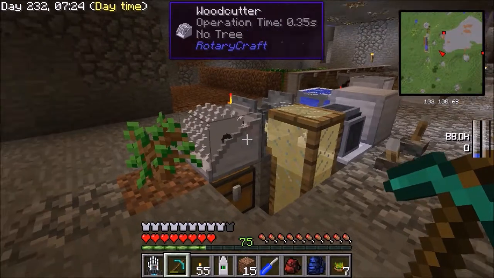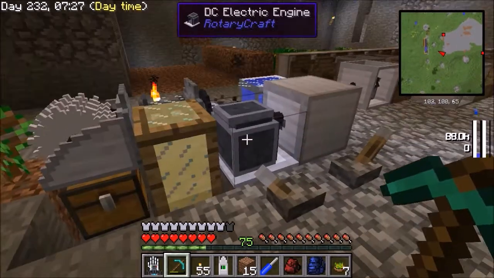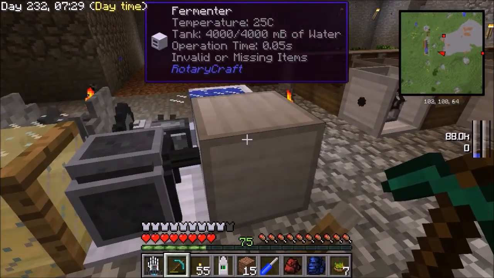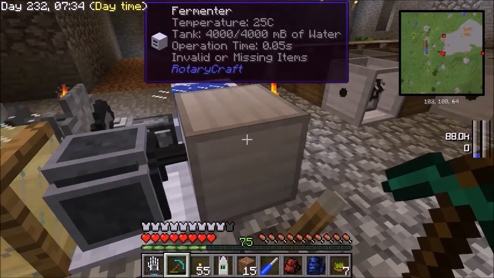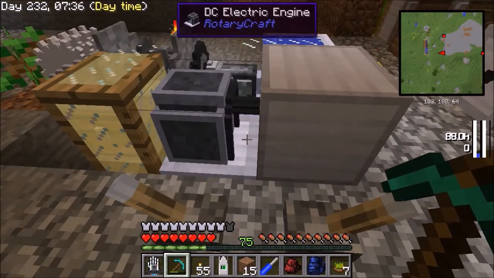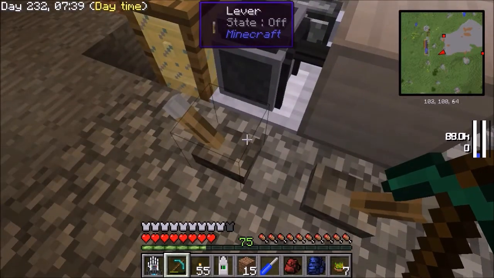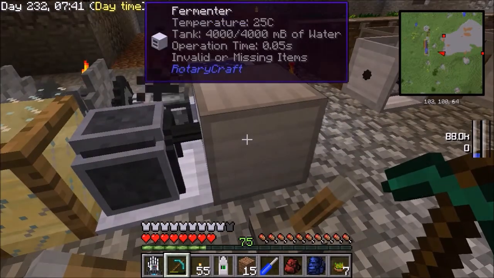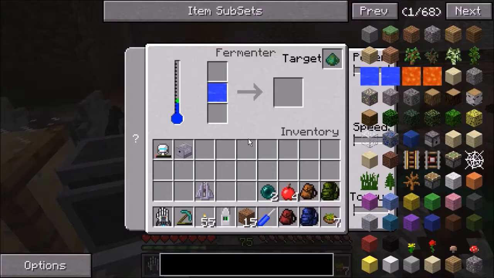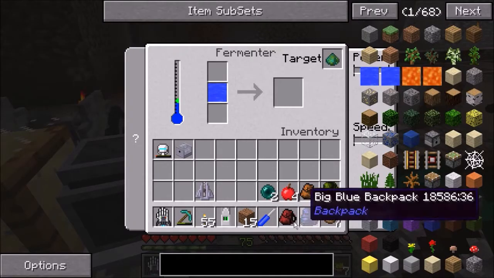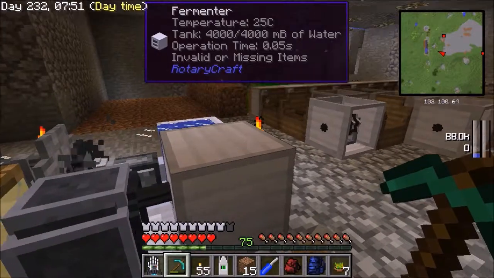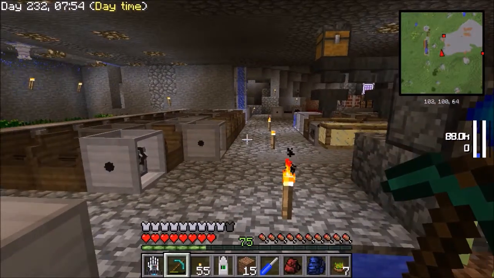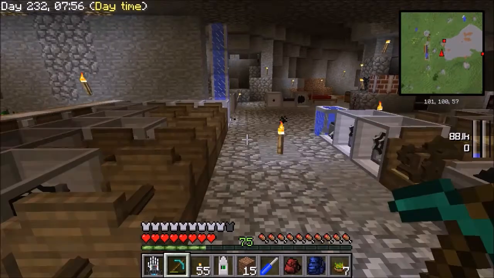This steam engine provides power to the woodcutter. This DC engine provides power to the fermenter. But at no point is any of that energy or power stored in any way. So when I turn on this DC engine, the fermenter is powered. When I turn it off, the fermenter is unpowered. If we can see over here, it's unpowered. So we haven't actually had any reason to store any power at this point.